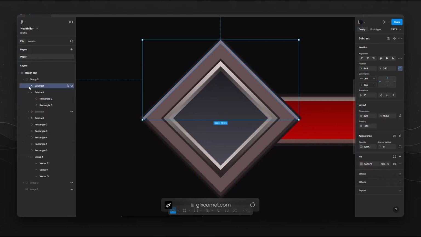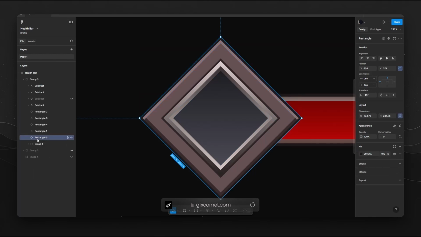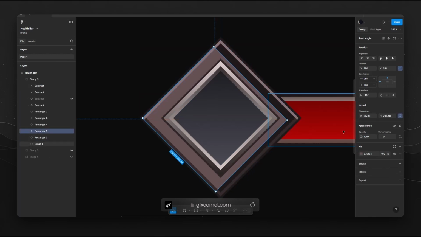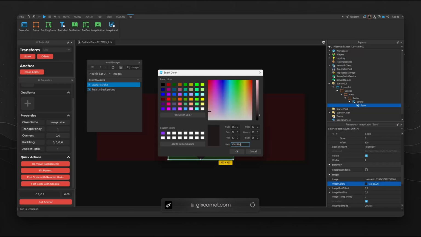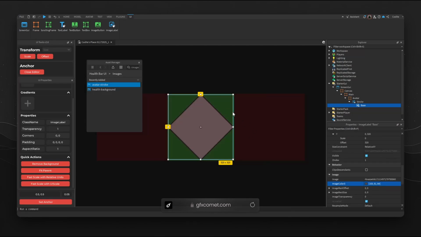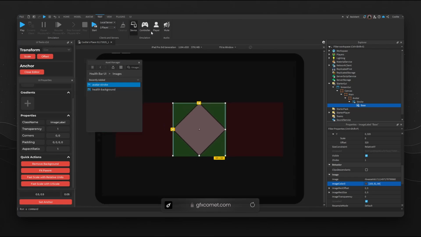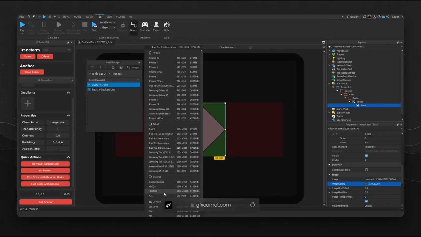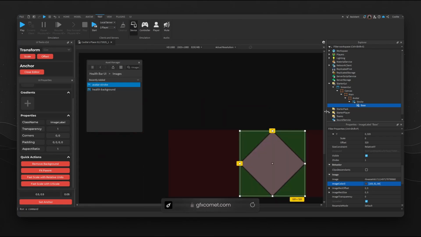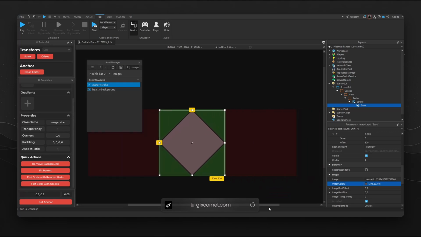No, not there. Oops. It is this layer. This color, and paste. As you can see, let's go view. No, test, device, desktop, and actual res. So we can see. Okay, cool. Inside of base, we're gonna go add image.